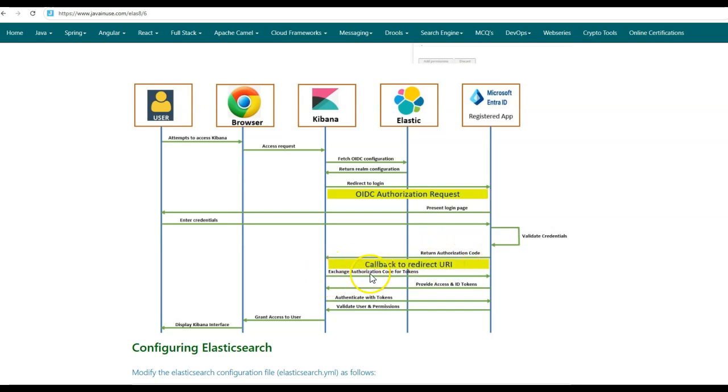Kibana then exchanges the authorization code for tokens from the registered app. Once it gets the token, it can authenticate the user with the token, and also validate the user and permissions. Kibana then grants access to the user and displays the Kibana interface to the user, using which the user can access Elasticsearch.